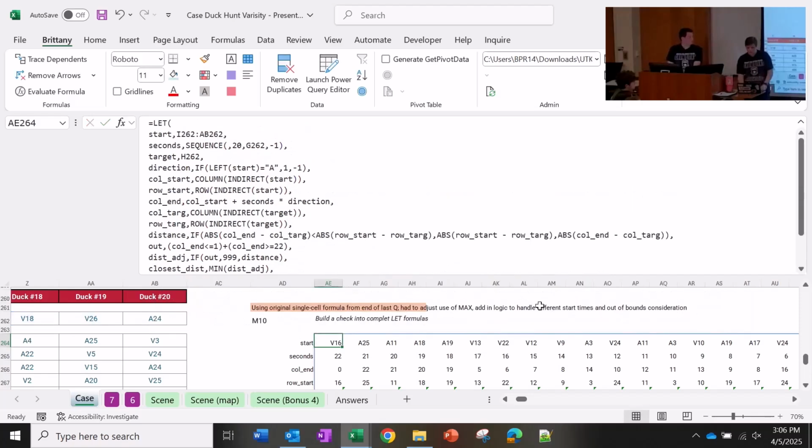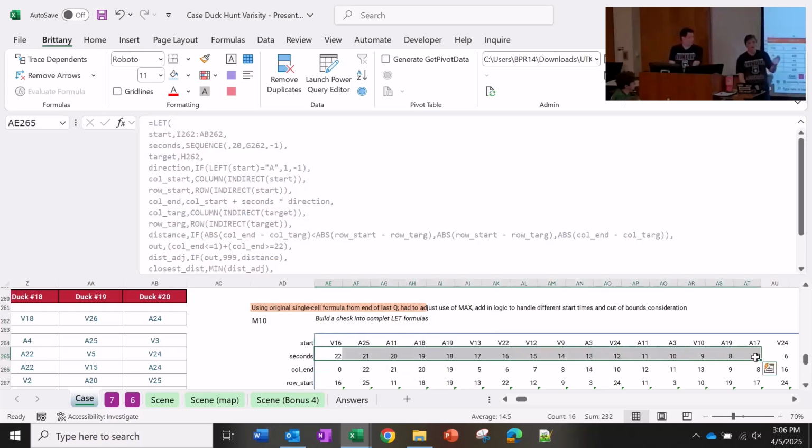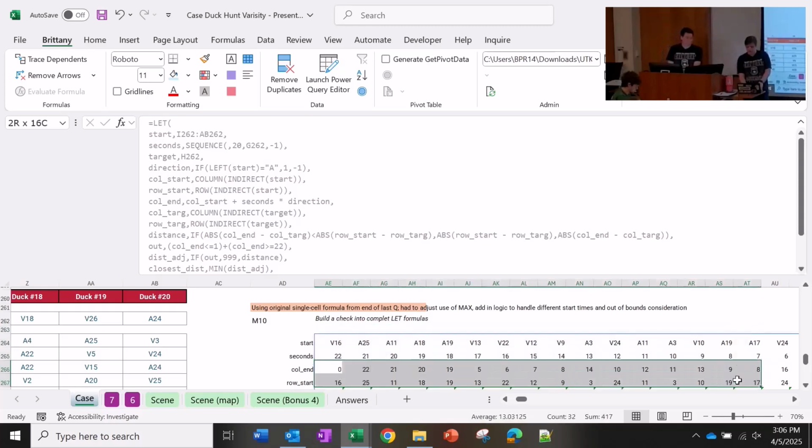And so I output that here so I can see, okay, I defined this start thing. Okay, here it is. I defined these seconds, and I can see the number of seconds each bird is flying. I've got this decreasing sequence that starts with 22 and then decreases by 1. I can see the column that each bird is ending in, because each of those steps could be a place where something is going wrong and I need to troubleshoot and tweak and adjust. So that check is really helpful.